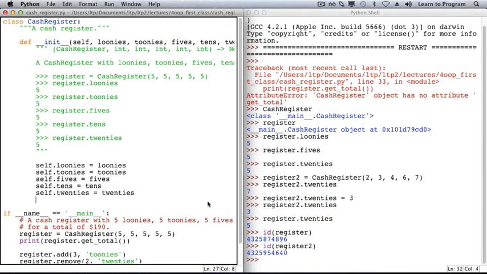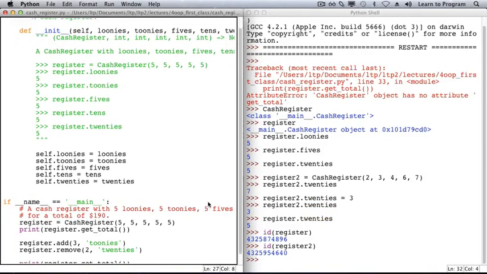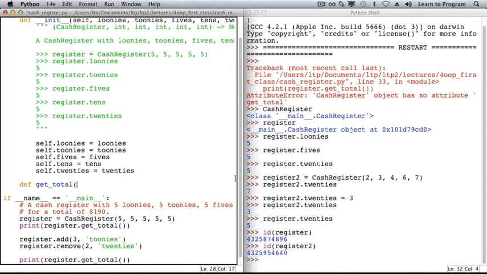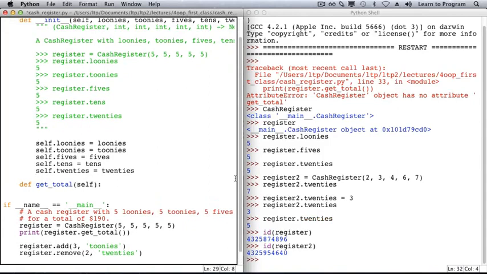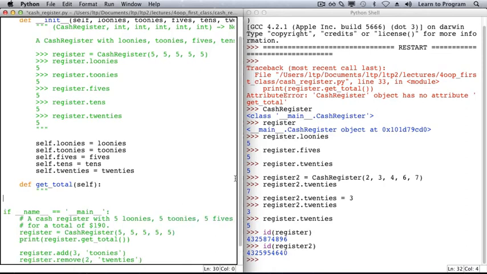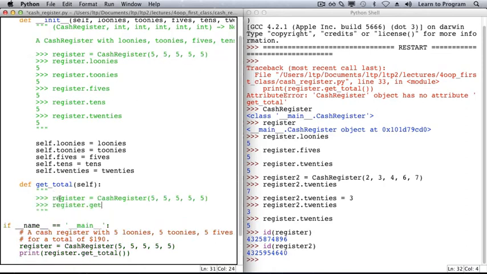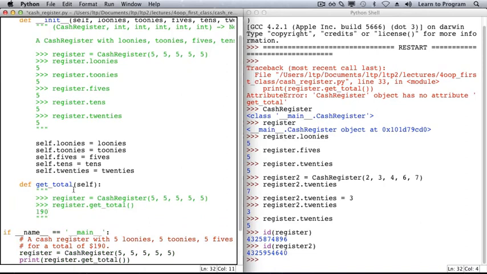Let's go back and continue working on our class so that we have methods getTotal, add, and remove defined. Here's the header for method getTotal. Again, the first parameter is self. It will refer to the cash register whose total is being asked for. When we create a cash register with these values, we expect the total to be $190. Self refers to an instance of cash register.